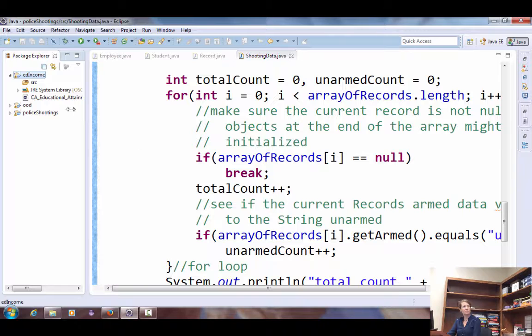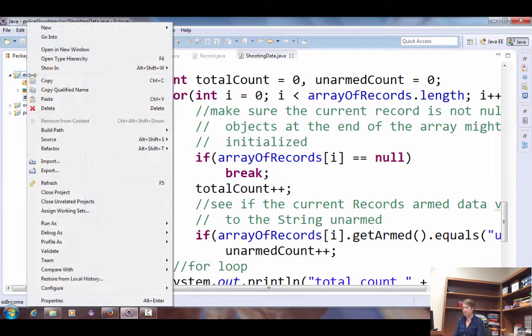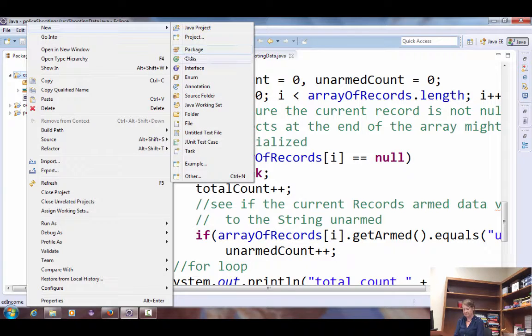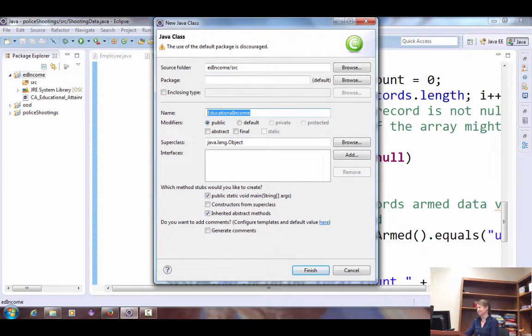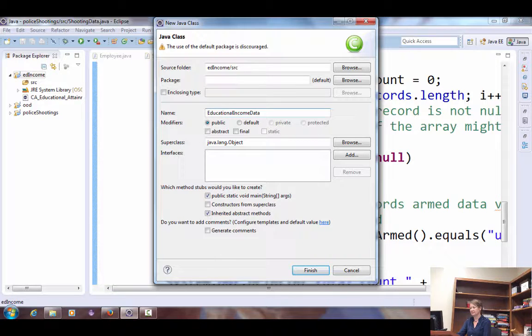So you should have made a new class. Remember, I don't really mind what you name your classes, but just that you start it with a capital letter. That's the Java standard, so we try to stick to that. And you usually try to name your class something that it's holding. It's educational income data. I'll probably name it something like that.